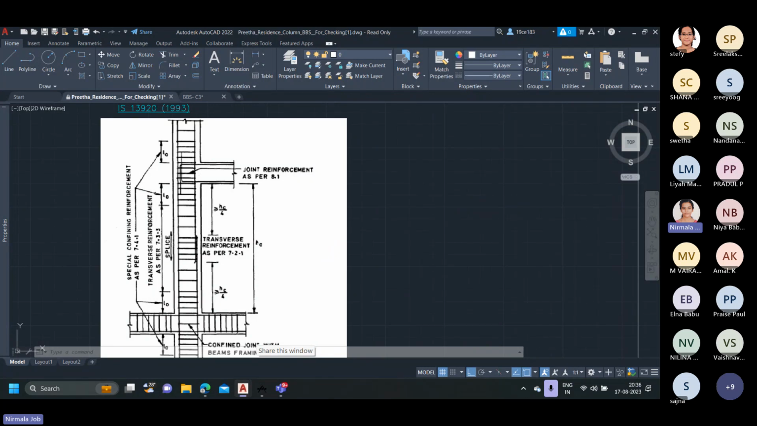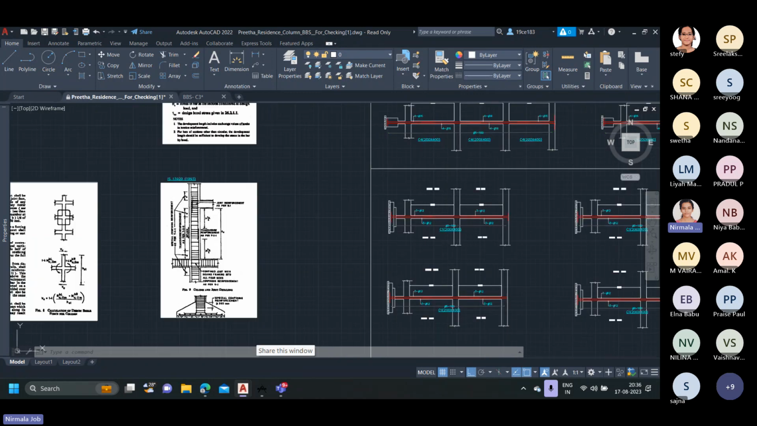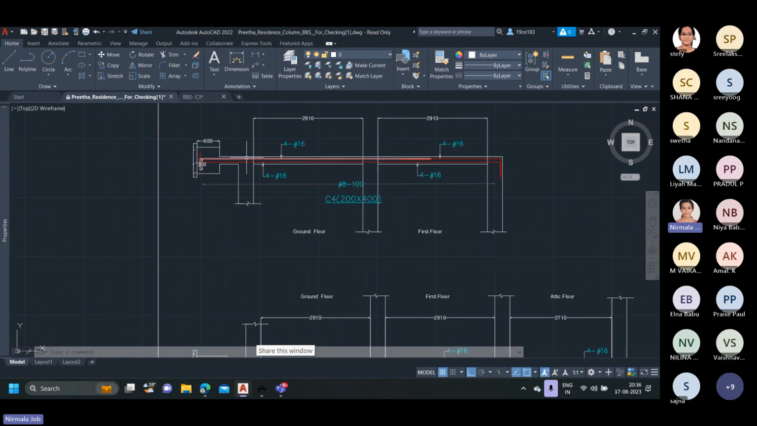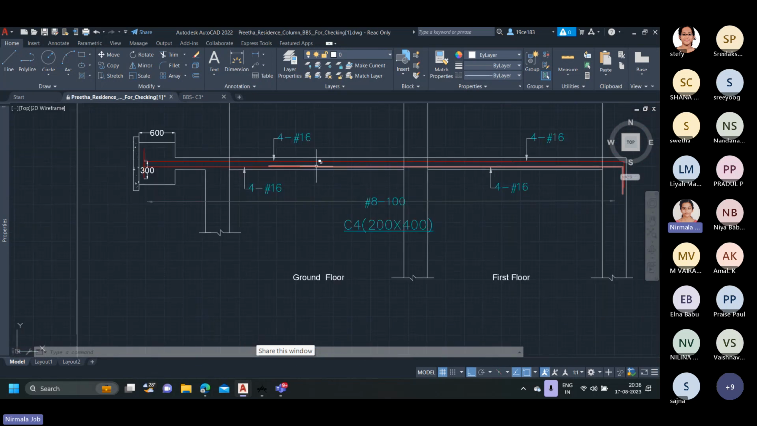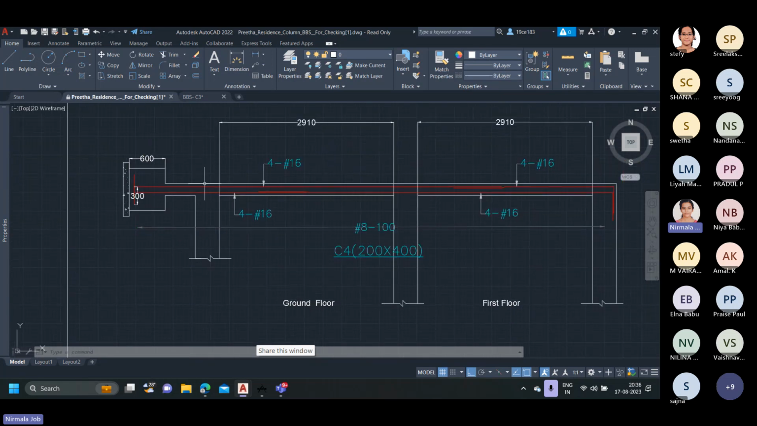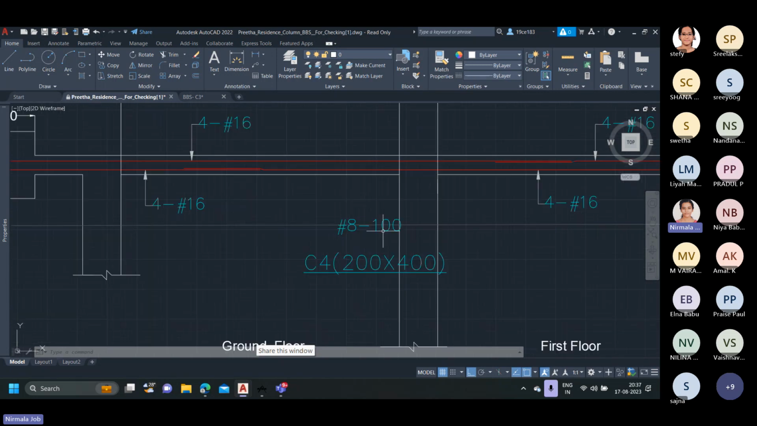That is, in the special confinement zone, the ties will be arranged at a lesser spacing than in the remaining areas. So in this figure, we have the special confinement zones: the lapping areas, beam column junctions, and the foundation. When we divide this entire span into the special confinement zone, we can see that most of the areas are special confinement zone and the remaining areas are very few. So it is okay to provide the entire stirrups at 100 mm spacing.